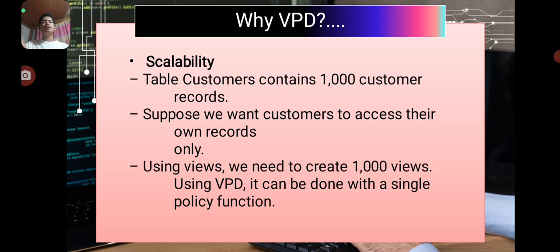So for scalability, the basis is that if the table customers contains 1,000 customer records, then each customer should be able to access their own records only. Using views, you need to create 1,000 views, while using the BFD method, it can be done with a single policy function.